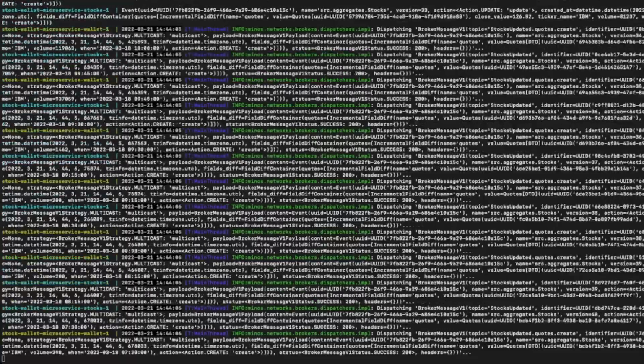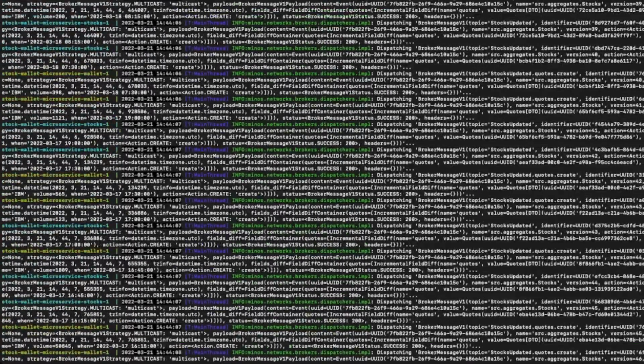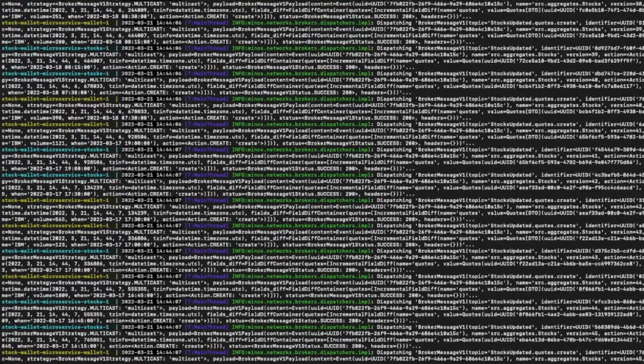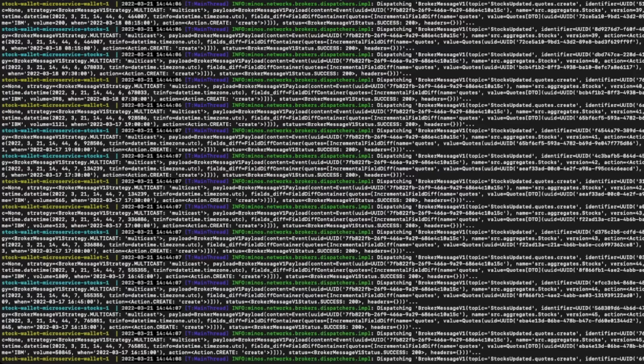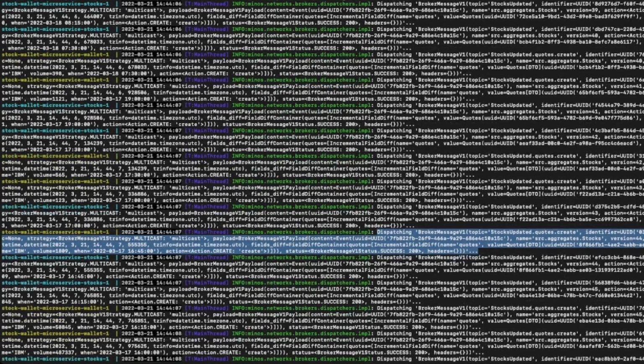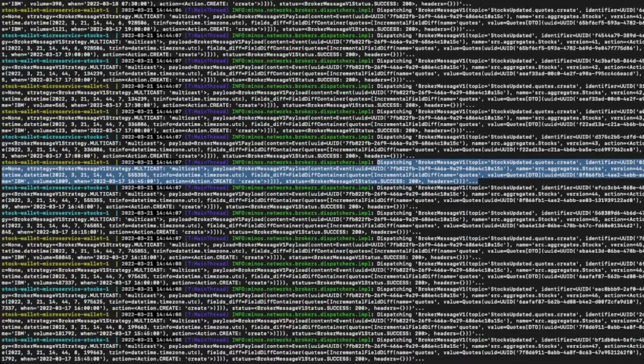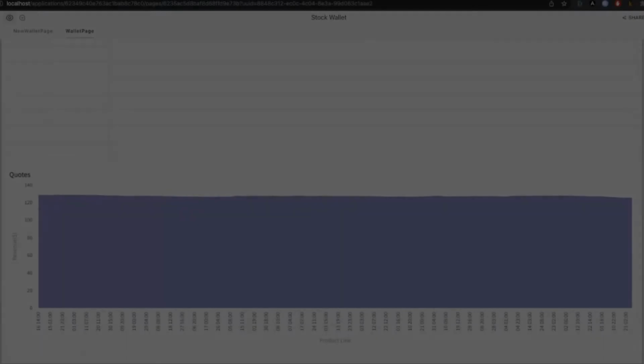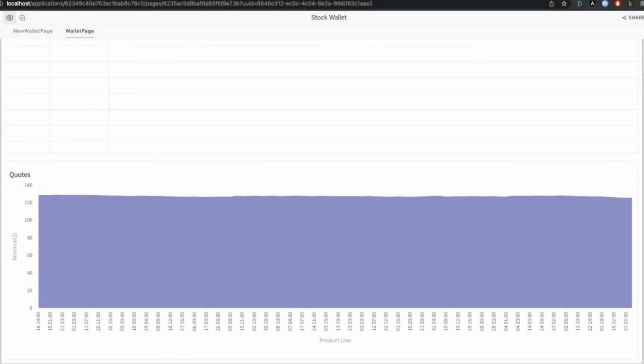Now, the stock is sending event streams to the wallet with the IBM stock valuations. This is an event. Now, the wallet microservice has been updated with the new stock valuations. You can see this in the graph.